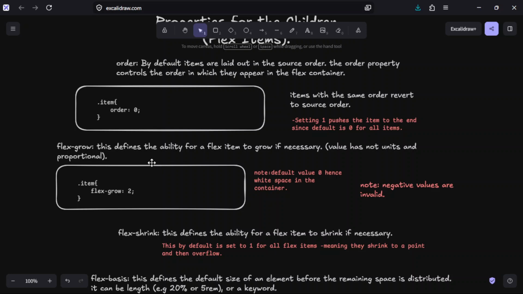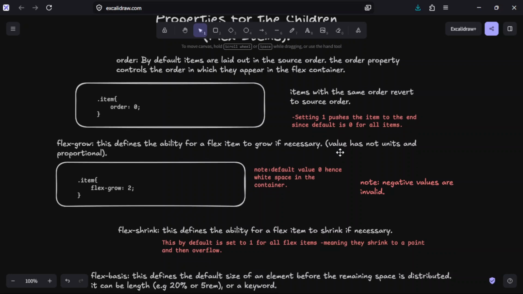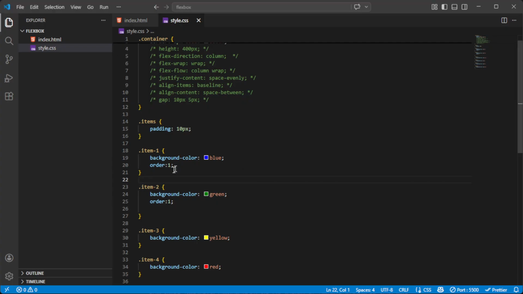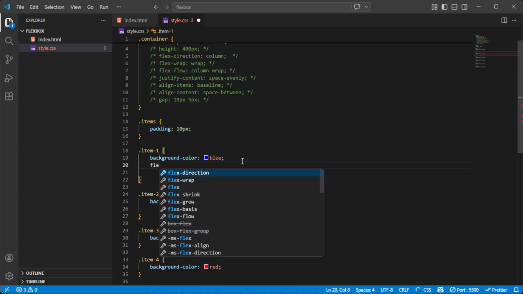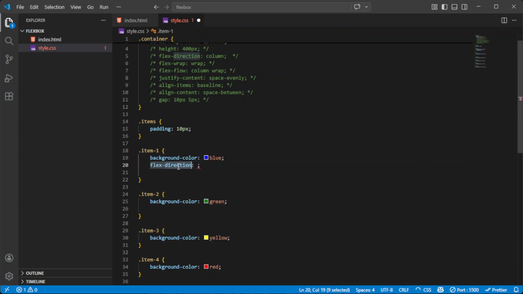And then flex grow. This defines the ability for a flex item to grow if necessary. The value has no units and it is a proportion. For example, I'll apply a flex grow to item 1, flex grow like this, and then I'll put it to 10 pixels. Let's take a look at this, not pixels. I'll change it simply to a number, and remember, for flex grow, the value here is proportional.